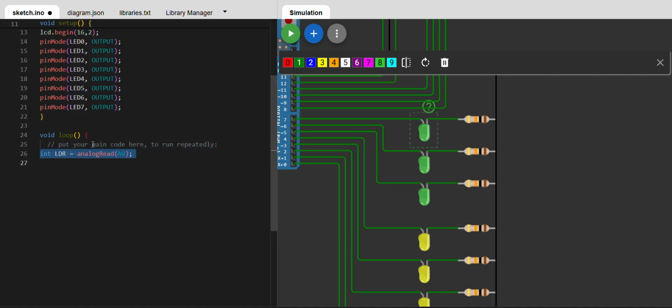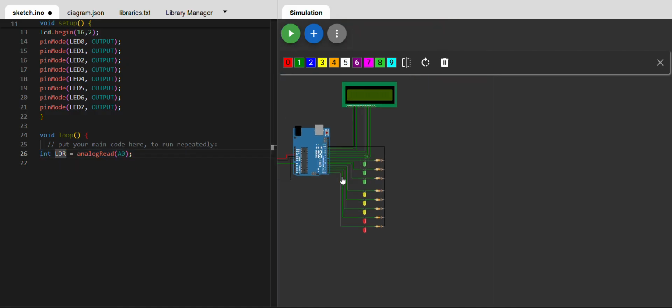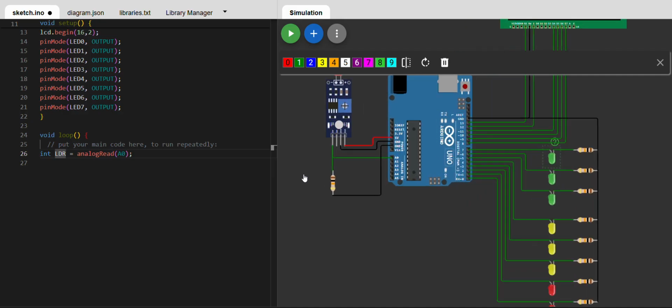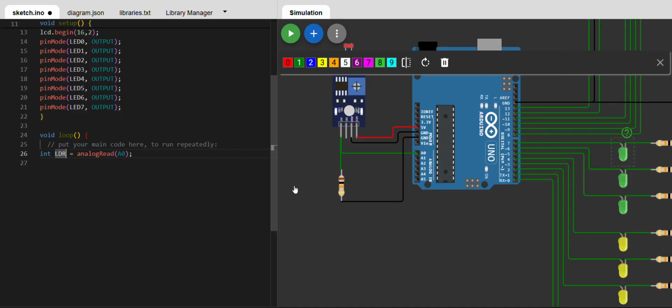Int is a data type. We have declared a variable, LDR, equal to analog read of A0. What does this line mean? It means we are going to take the input from the LDR to the Arduino, or are we going to apply the input to the LDR from the Arduino? Obviously we are going to take the input from the LDR to the Arduino.